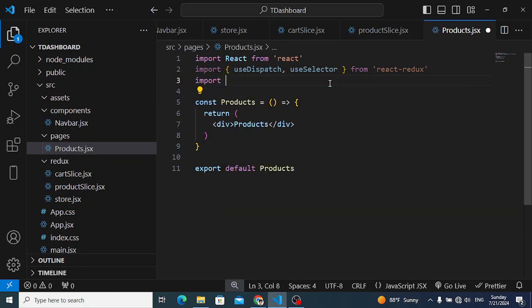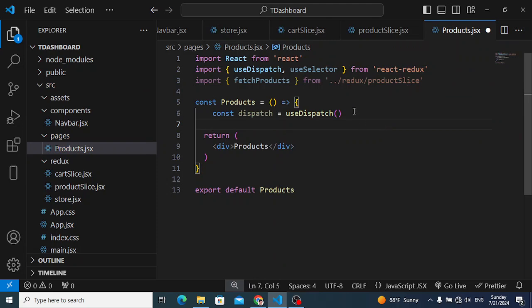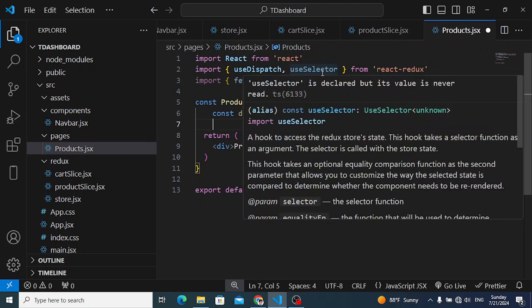And also let's import fetchProducts from product slice. We will just import that function that we have created. Now let's use useSelector and useDispatch. Const, I will just create an instance of dispatch equal to useDispatch. So after that, let's create the instance.